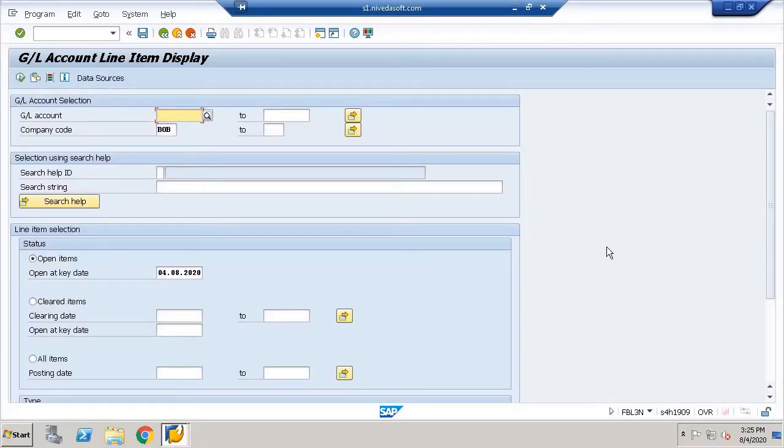Hey everyone, today we will learn how to edit the header display in the GL item display FBL3N report, or FBL1N or FBL5N customer report. Okay, so I'm here at FBL3N now.